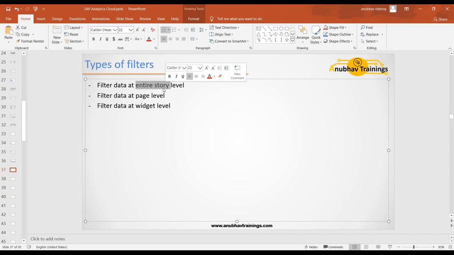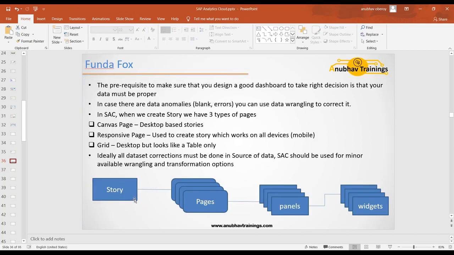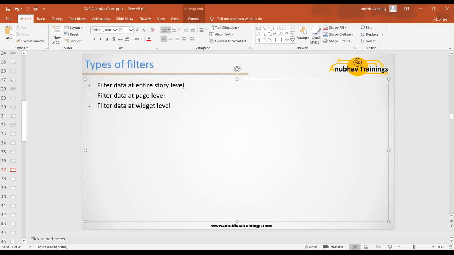What is story level? Remember yesterday's session? A story has multiple pages. So if you create a story filter, all the pages in that entire story will be impacted by the filter. If you create a page filter, which is what we did right now, only the widgets on the same page can be impacted by that, which again you can choose. And if you create a widget filter, only that widget will change according to that.